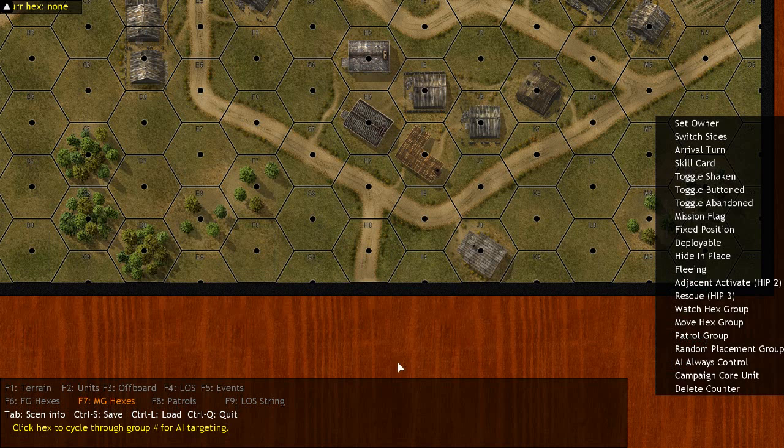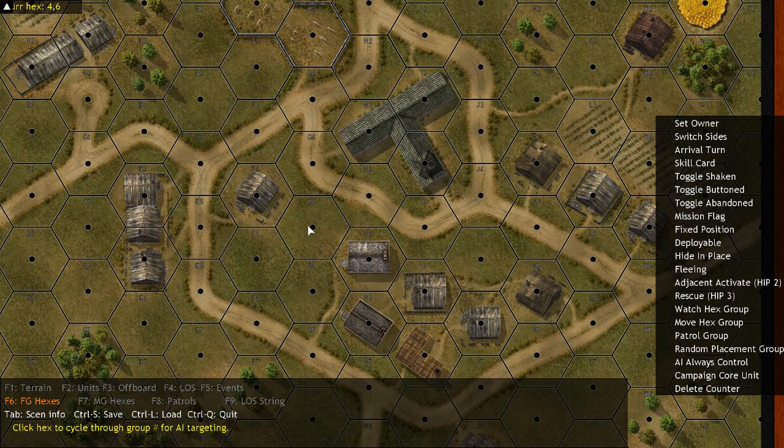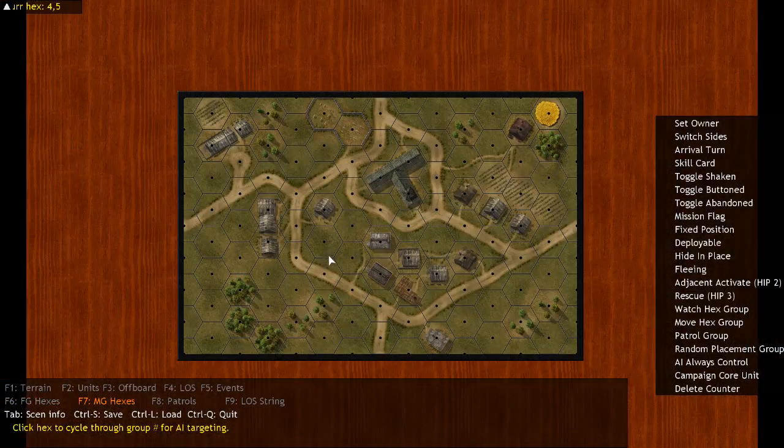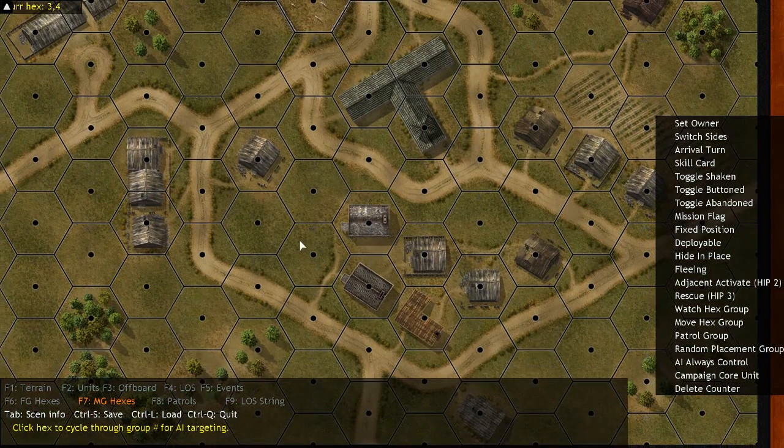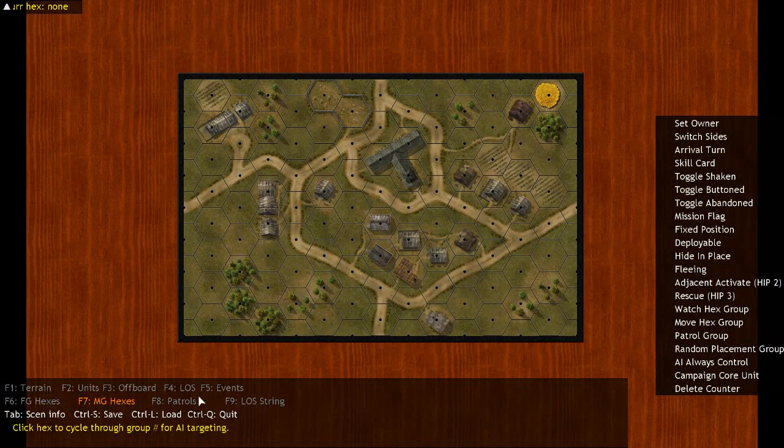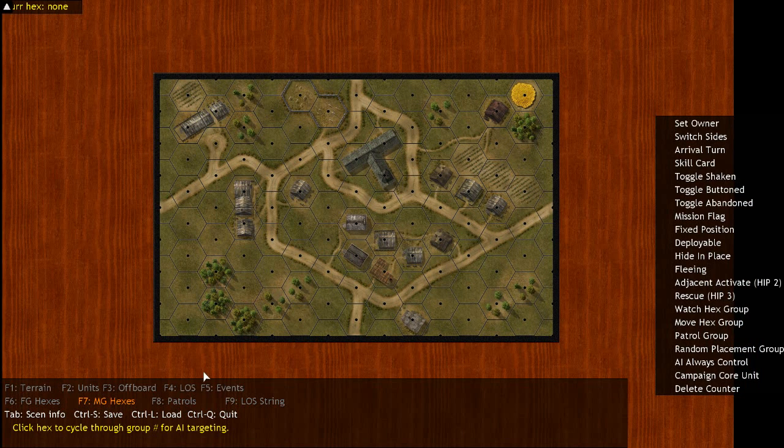Let's see. Let's hit F7. It's machine gun hexes. Fire group hexes. F6. Machine gun. Yep. That's for scripting different things for their mission, like if you want a patrol to be walking along and then the Germans attack them or whatever. Patrols.